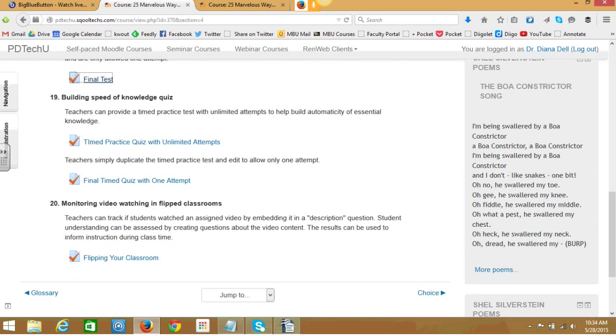You can also use Moodle quizzes for building speed of knowledge type quizzes. So by that I mean anything that you would like students to have automaticity of. Total recall without even having to think about it. So things like math facts, if you're in elementary school, or maybe the symbols for the periodic elements, if you're teaching chemistry, those sorts of things. So you would start by creating a practice test with unlimited attempts.